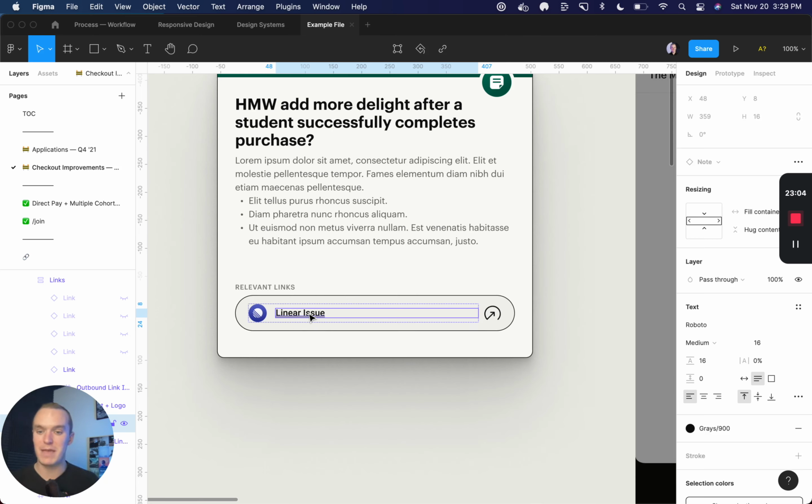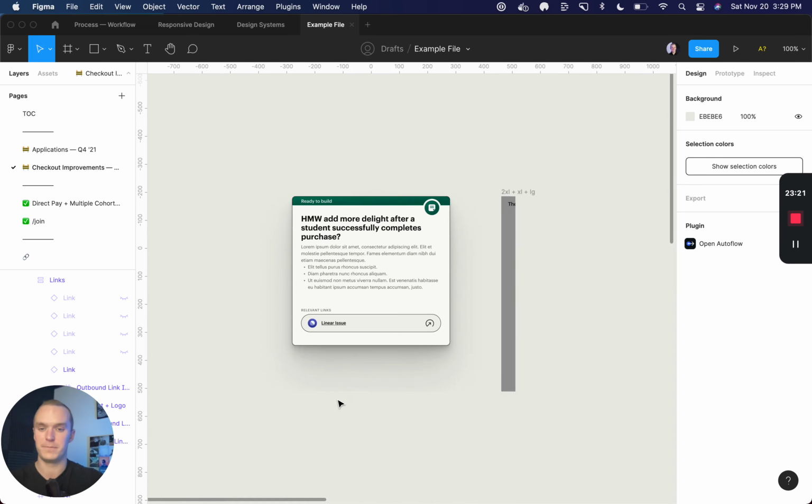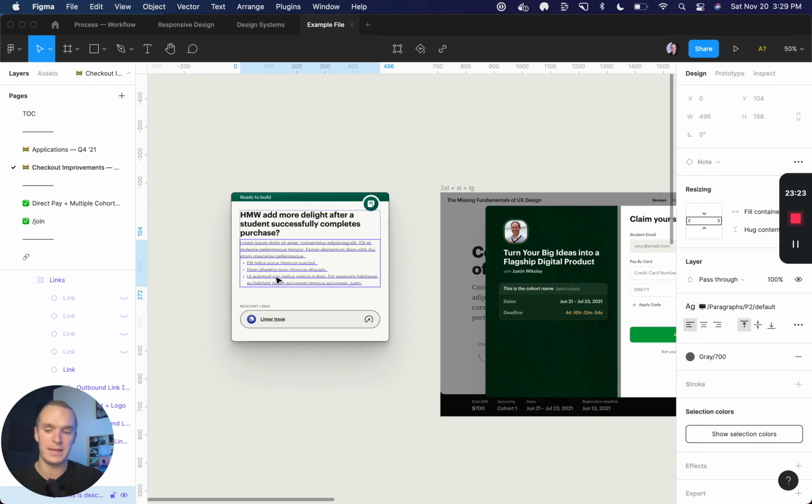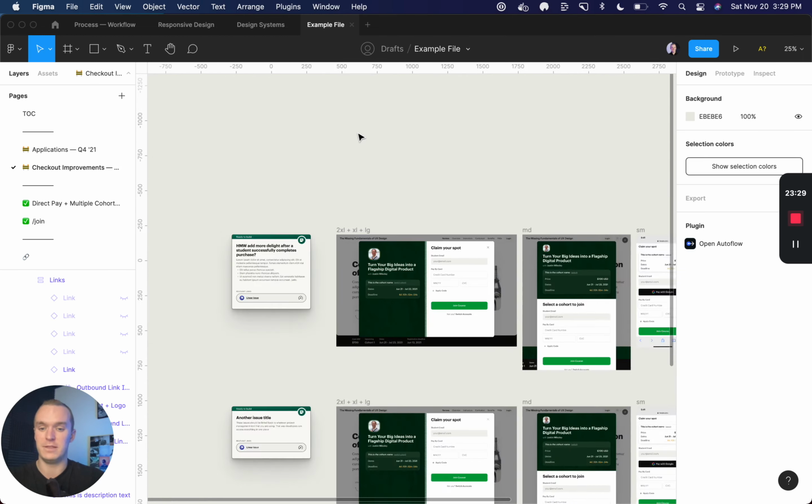So for our team at Maven, we use Linear. It's awesome software. And so I will go in and grab the link to the Linear issue and then add it to my note component so that the developers can very easily confirm which chunks of UI relate to which ticket that they're working off of. And then in here, I'll add any relevant helper text, notes, maybe I'll ask questions, anything like that that I think could help the developers.